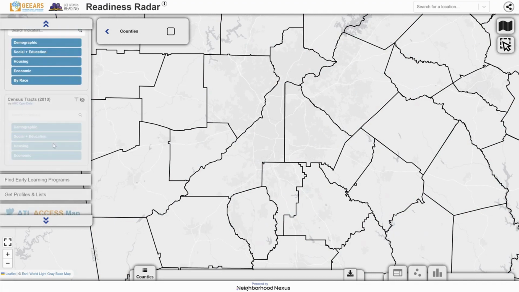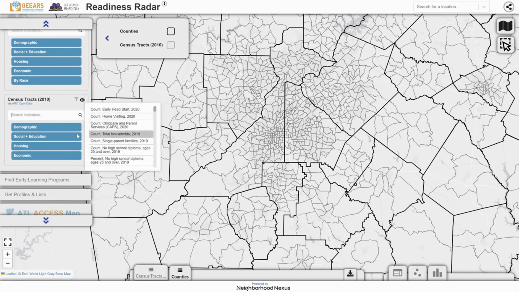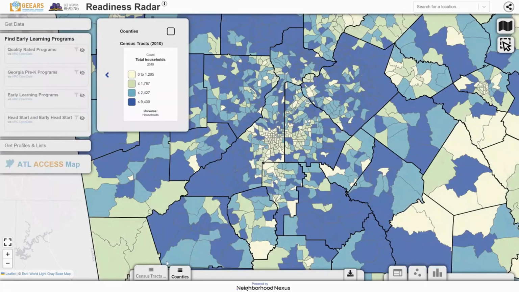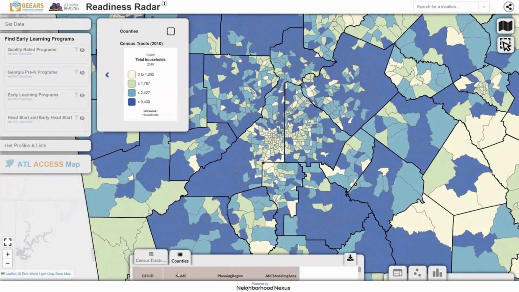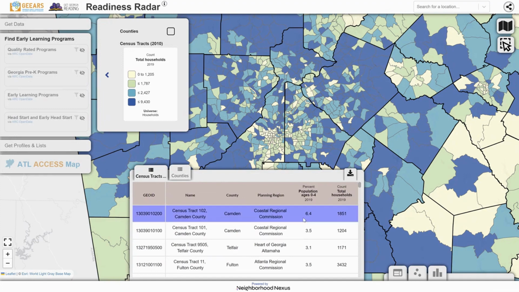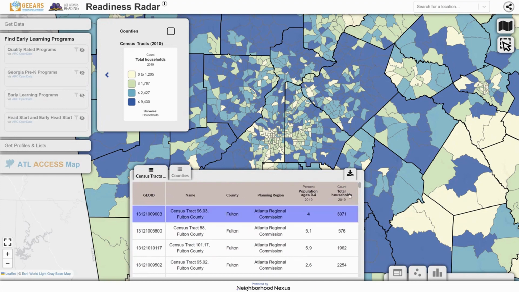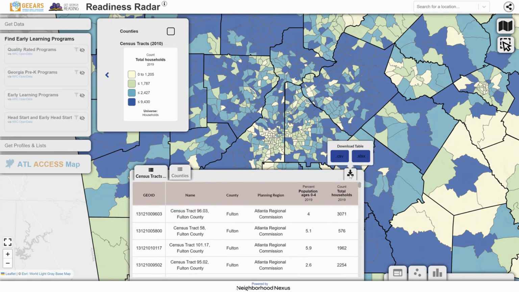Another way to download data to your computer is by going back to Get Data and adding whichever indicators you're interested in. As you click them, you'll notice that a table at the bottom appears by clicking on counties or census tracts or whichever layer or tab is available. You can see that you can download the information that you selected for all census tracts. You can download that with this icon in the format of an Excel file or a CSV.